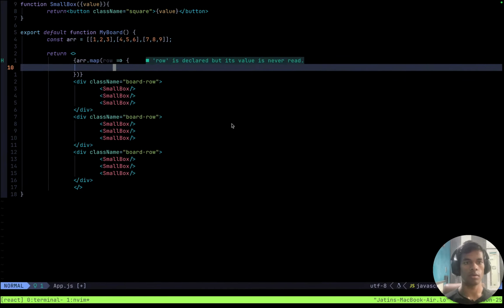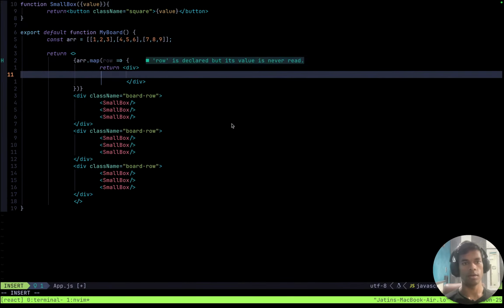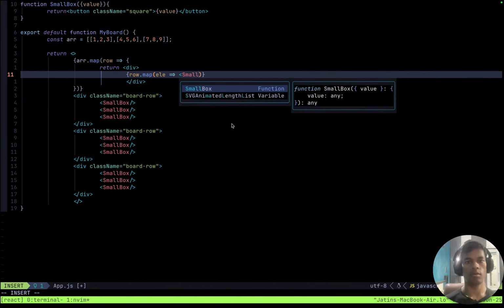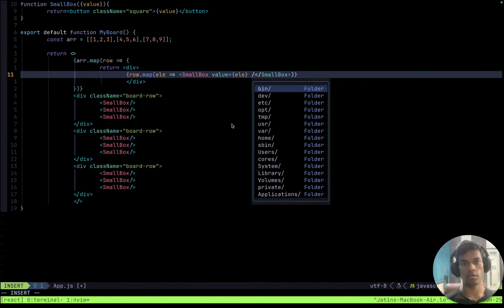And then here I will have a row, and I will return a div, and in each div I will have row.map, and for an element, it will return a small box where the value is going to be equal to the element itself, and I can just do this.